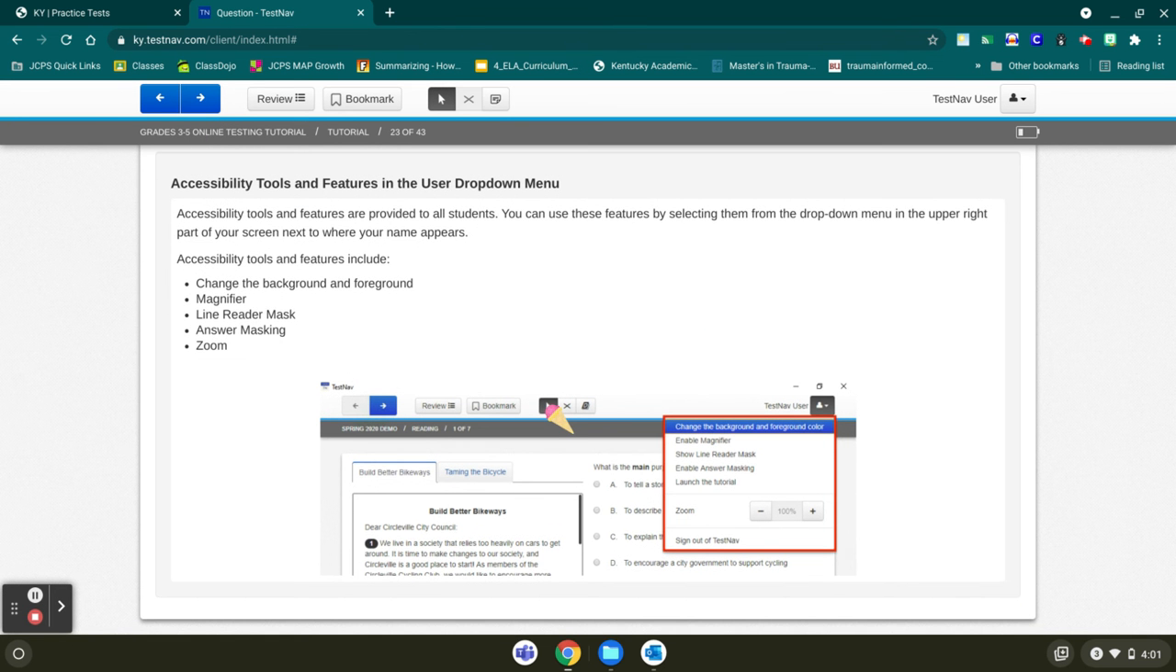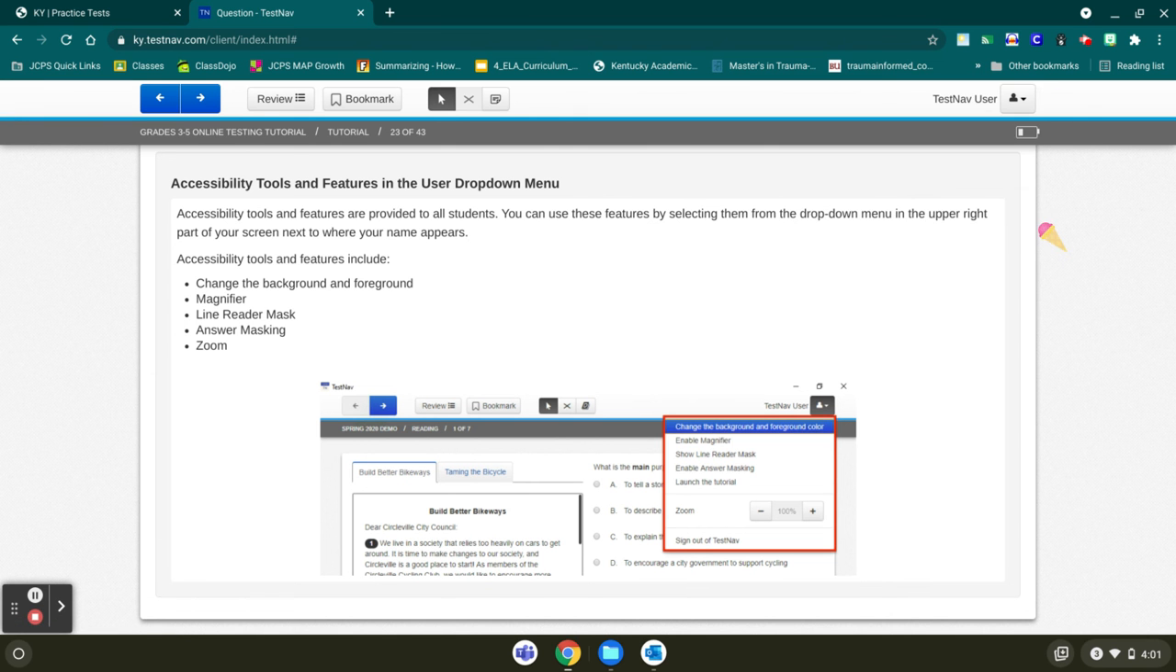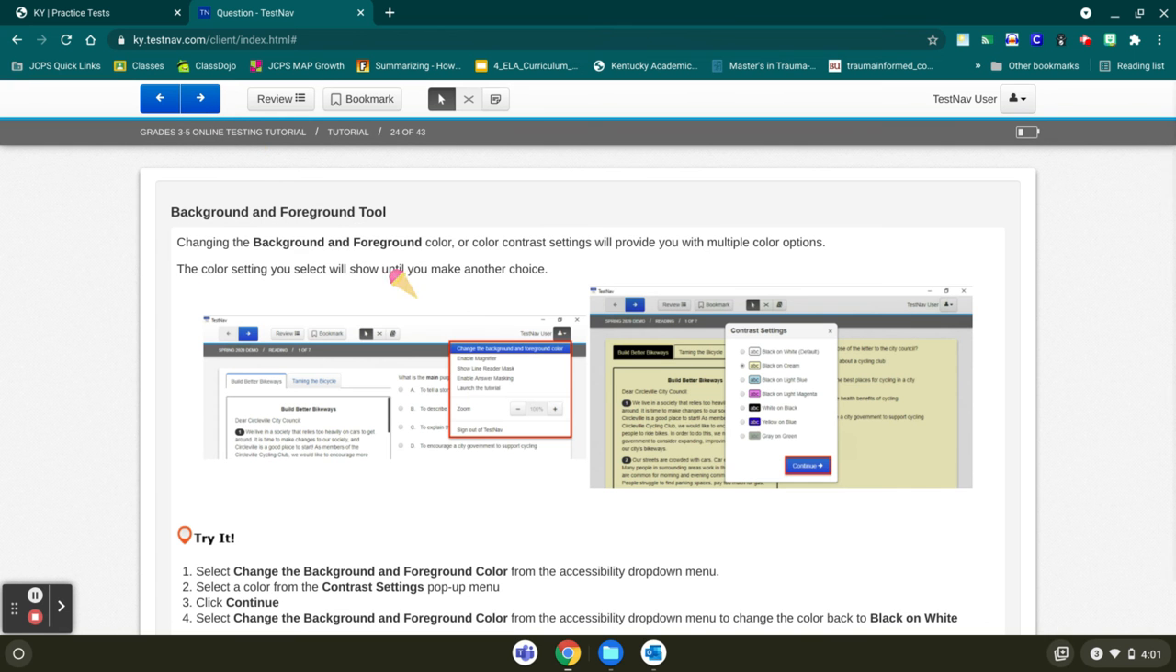So you have a few accessibility tools in your drop-down menu. You don't really need to play with these unless you get to a screen and you cannot see something. There is a magnifier or there's zoom that will help you see better. But unless you have that problem, you don't need to worry about hitting those buttons. We are not going to talk about this, fourth graders, because I do not think we'll need to change the color of our background. But if for some reason you have trouble seeing, just raise your hand and Miss Cameron can come over to you and help you.